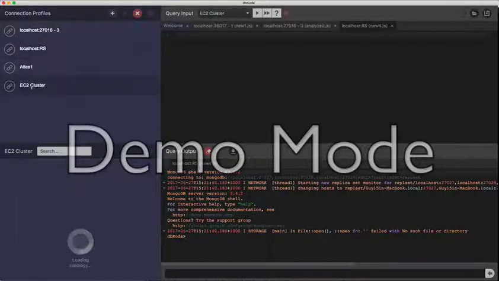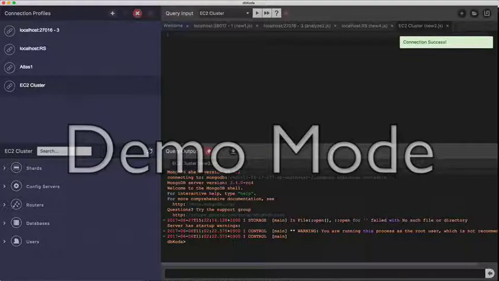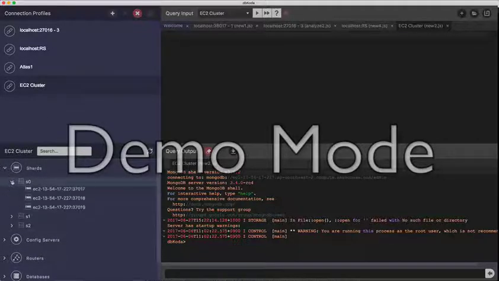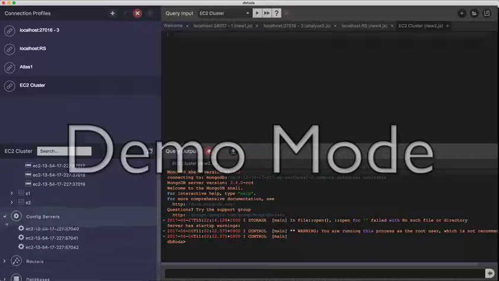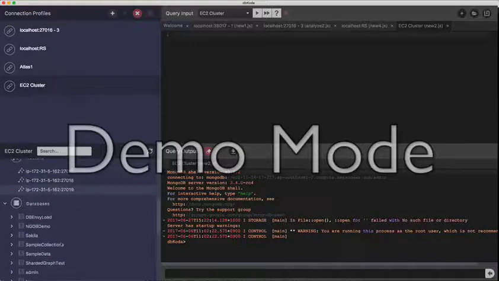This is a sharded cluster, and as you can see, we have a somewhat different structure there. And for a sharded cluster, we also show you the structure of the shards, the configuration servers, the Mongo S processes, as well as the usual database information.